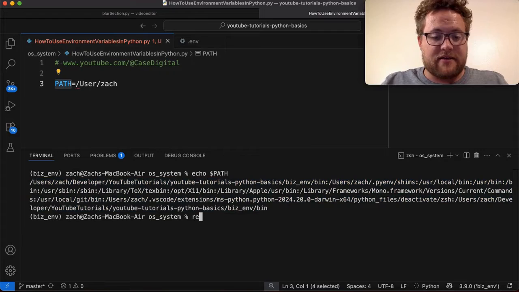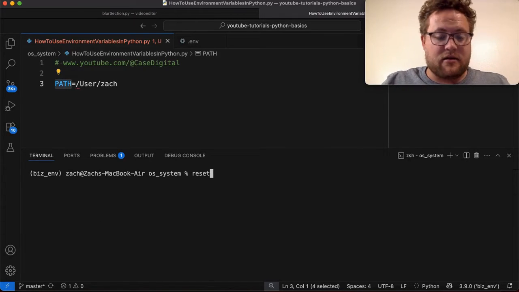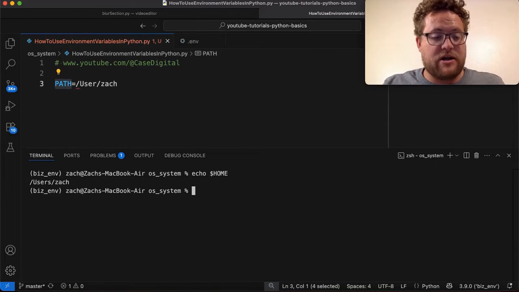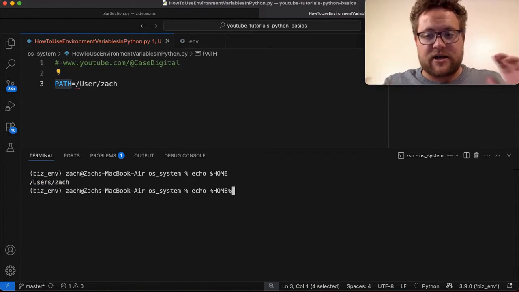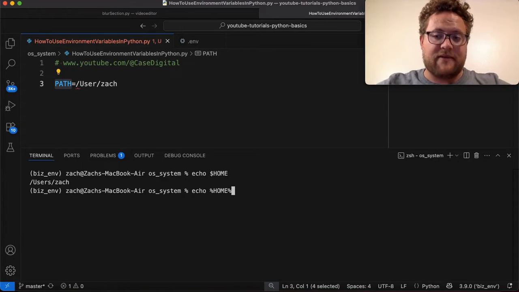Again, I can reset this, and I can try another common one, which would be HOME, which will tell you the path to your home directory. And that's my home directory on my machine. On Windows, I believe it's just going to be the same thing, but with a $. Again, I don't do a ton of Windows stuff, but I believe that is what it will be.